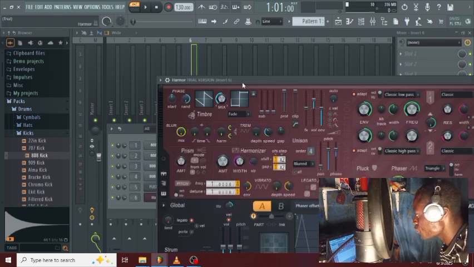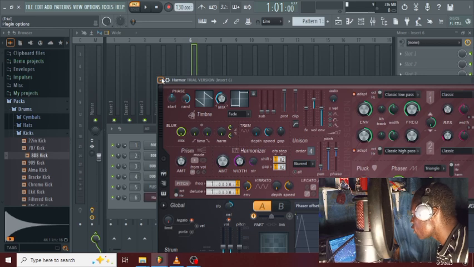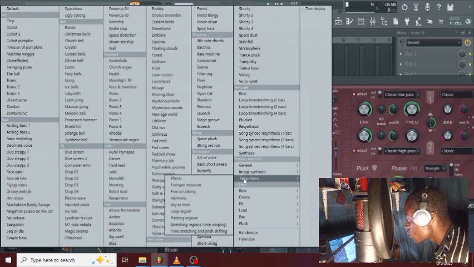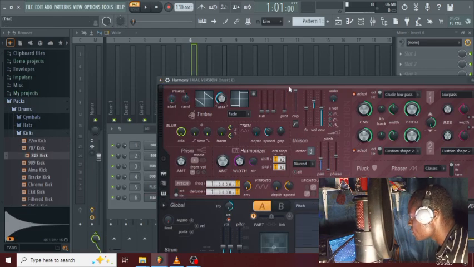After that, I'm going to pick a good sound. So I'll click on this plugin options, put my cursor on this preset, then pick this one called recent thesis. Then I'll pick this one called harmony. That's it.